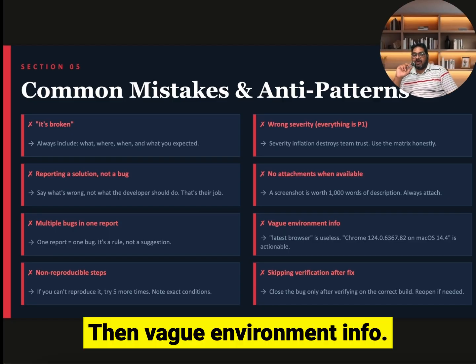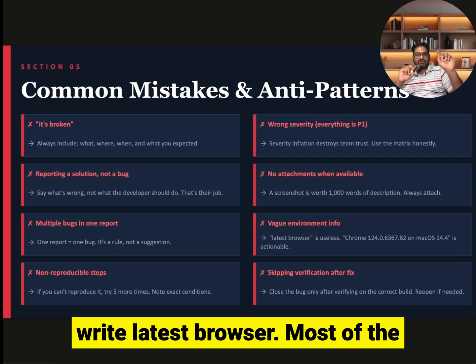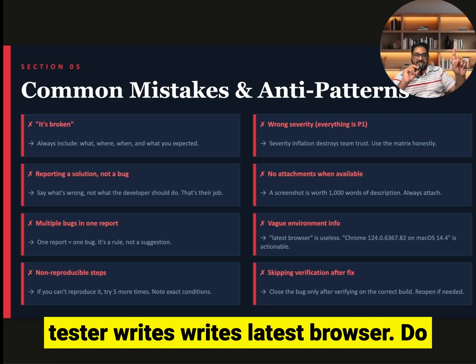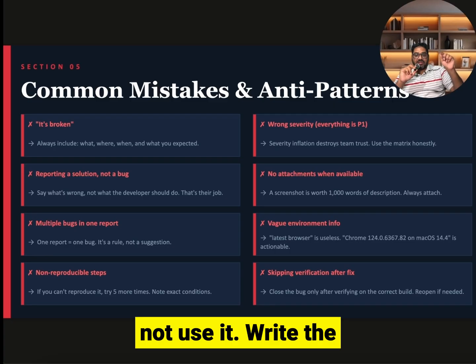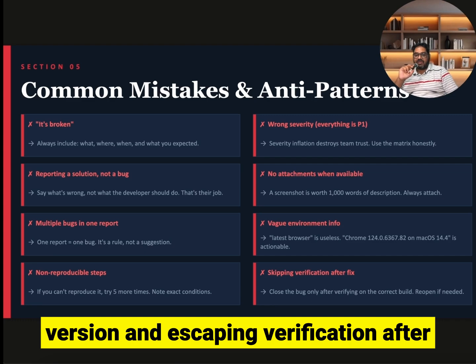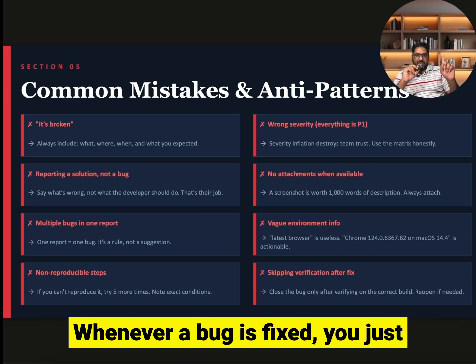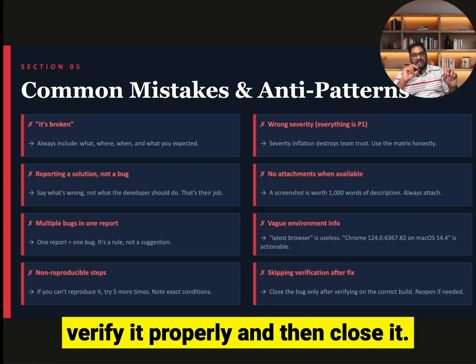Then vague environment info. Most testers write "latest browser"; do not write latest browser. Okay, write Chrome, the exact Chrome version or Mac version. Okay, and skipping verification after fix, don't do that. Whenever a bug is fixed, you just verify it properly and then close it.